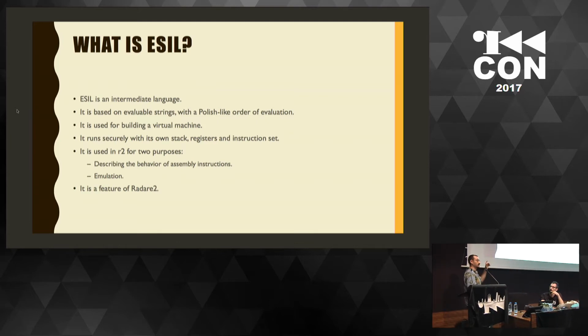It's the same as the Forth language, if you know Forth. It's used for building virtual machines. We'll see that it is pretty limited, but it is used for that. It runs securely inside R2 with its own stack, instruction set, and registers. But the registers are not used as a space for operations. Registers are the registers of the machine, and some artificial registers that we will see later. It is used in R2 for two purposes: describing the behavior of assembly instructions and doing emulation.